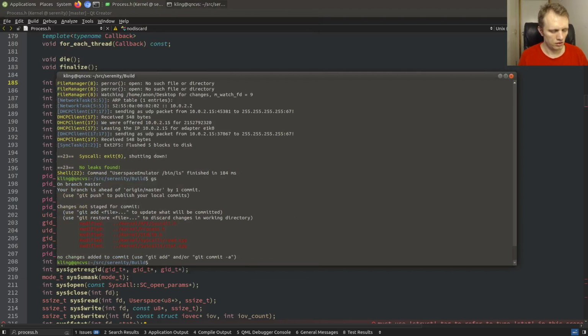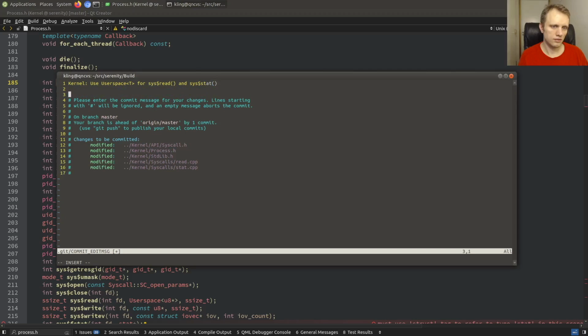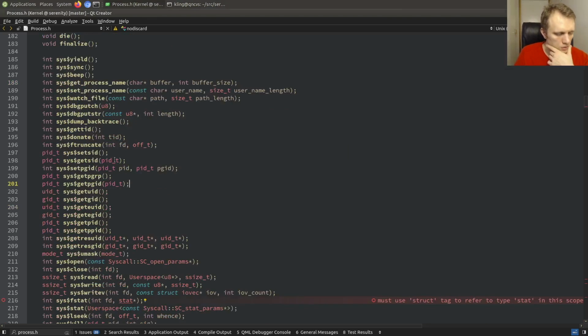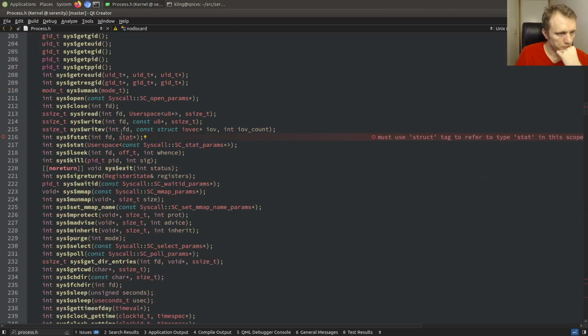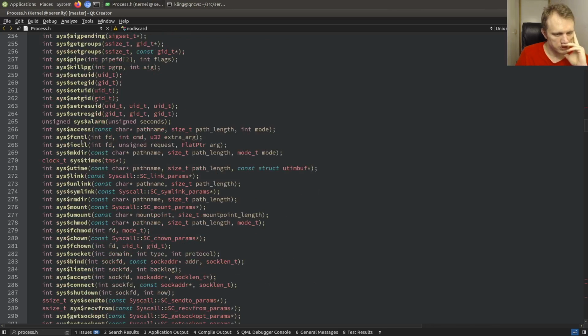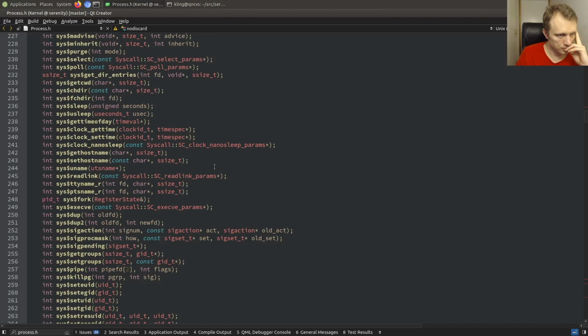Yeah. Okay, so kernel: use user space t for sysread and sysstat. Add validation helper overloads as needed. Yeah. Okay, so let's see what else we can do this with. I don't know, I just want to pick some random one just so we can do something with someone.